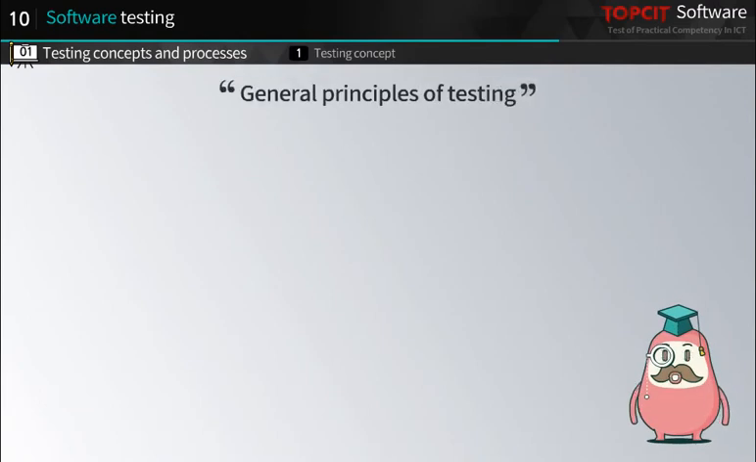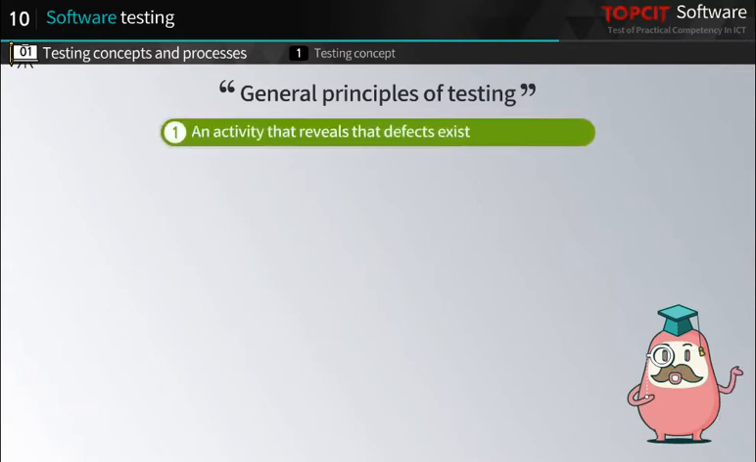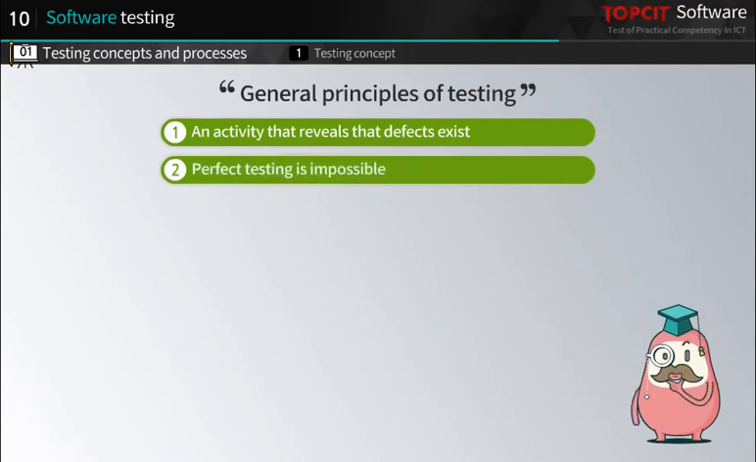To perform effective testing, you first need to understand and apply the principles of testing. Let's take a look at the 7 principles of testing that are most often mentioned. First, testing is an activity that reveals that defects exist. Second, perfect testing is impossible.